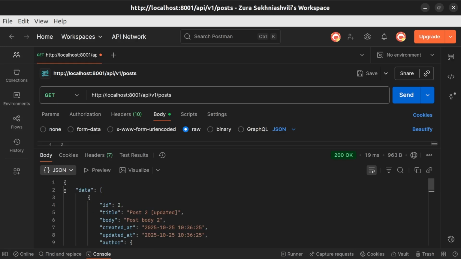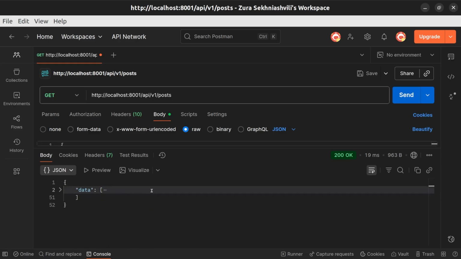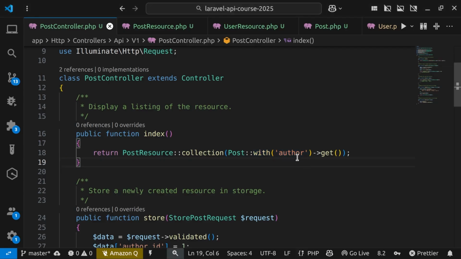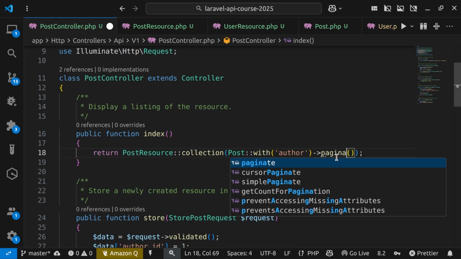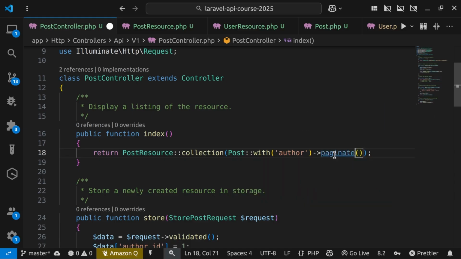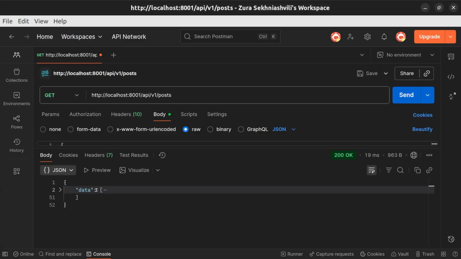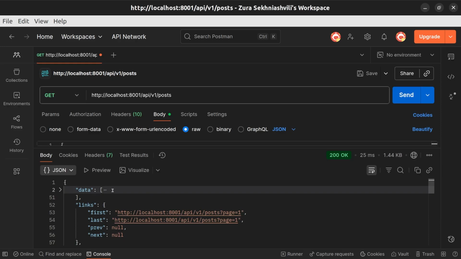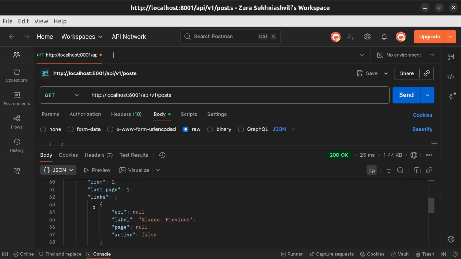Okay. And one last thing about the resources. Resources allow us to return paginated response as well. So I'm going to call paginate here instead of getting all the records. Now let's see how this changes the result. So we have only data at the moment. Click on send. Now we have data and links and meta as well.